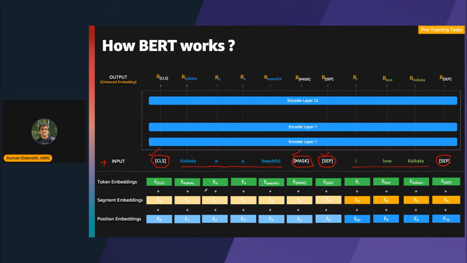The second embedding it adds is this: since we have two sentences, there should be a way to carry the information that a word is part of sentence 1 or sentence 2. That is what the segment embedding is about. All the EA segment embeddings are for the first sentence, "Kolkata is a beautiful city", and EB is the embedding for the second sentence. Similarly, we have positional embeddings, exactly the same as the positional embeddings we learned in the Transformer.